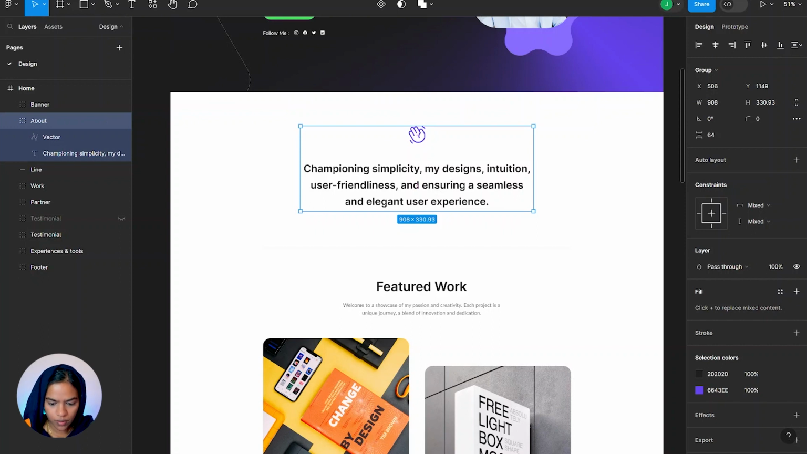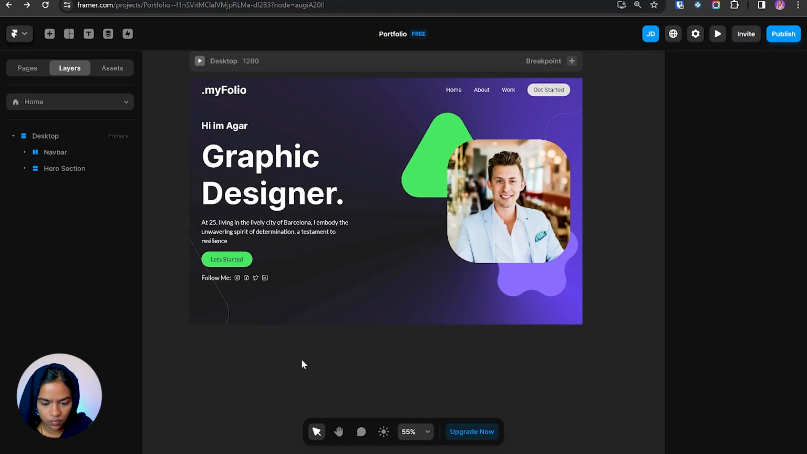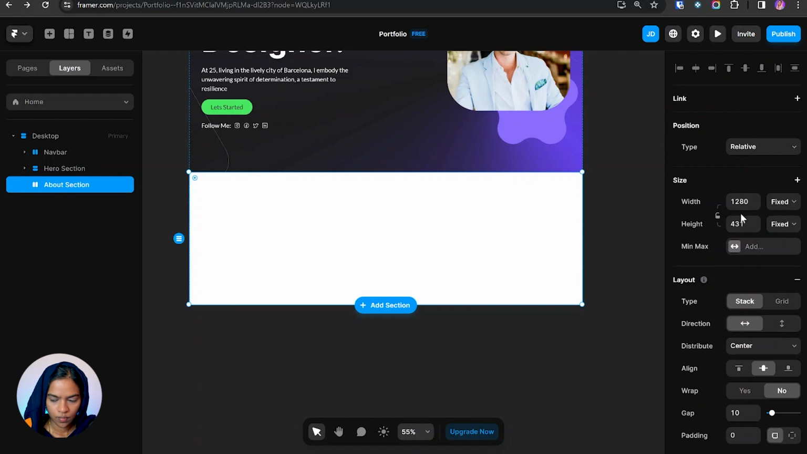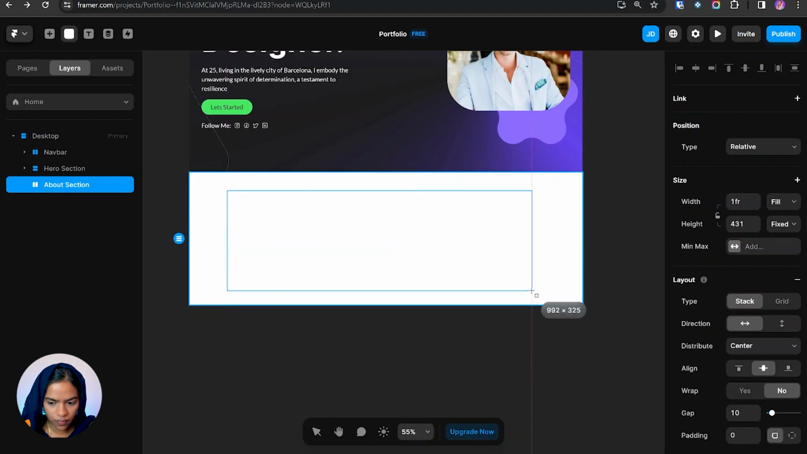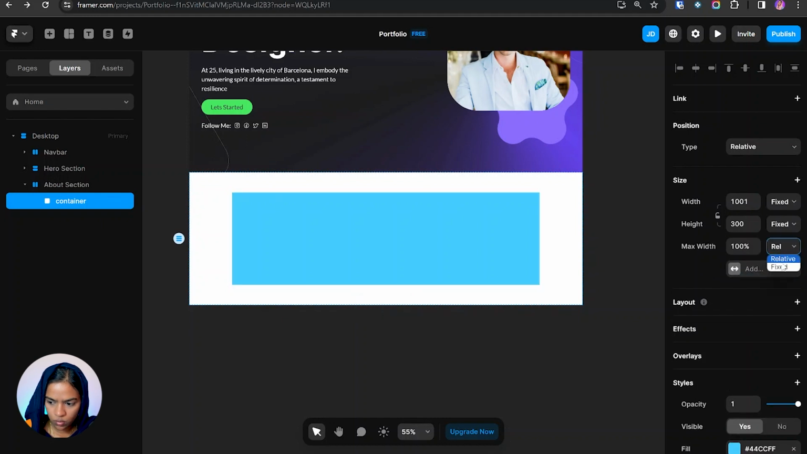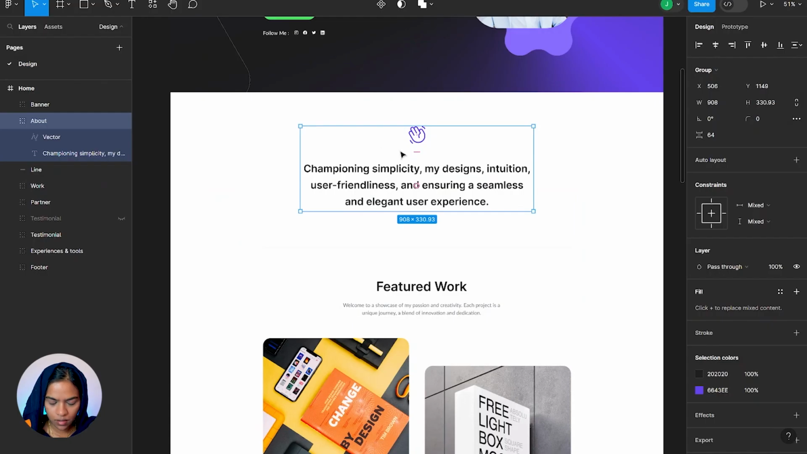Let's get into the Framer. So I'm creating a frame. And let's make the width to fill. Inside this about section, I'm creating a frame. And for that, let's give the max width. Now make the width to fill. Inside it, we need to add the icon and a text.